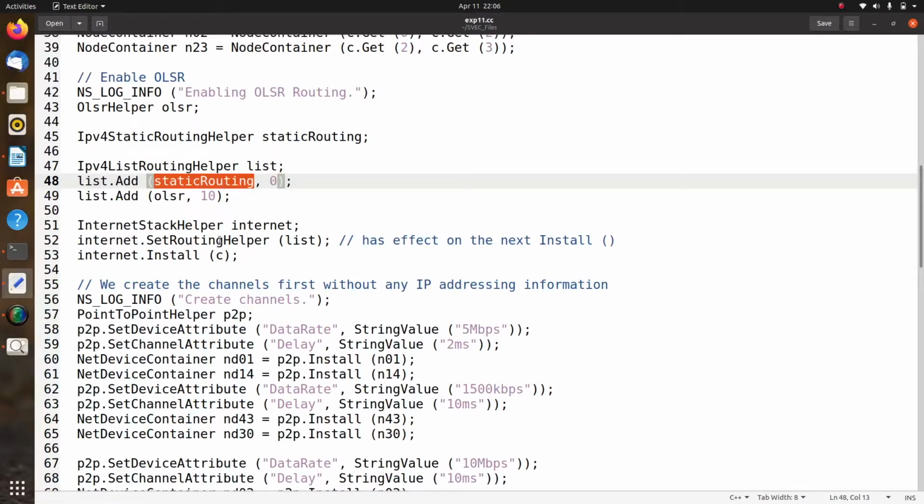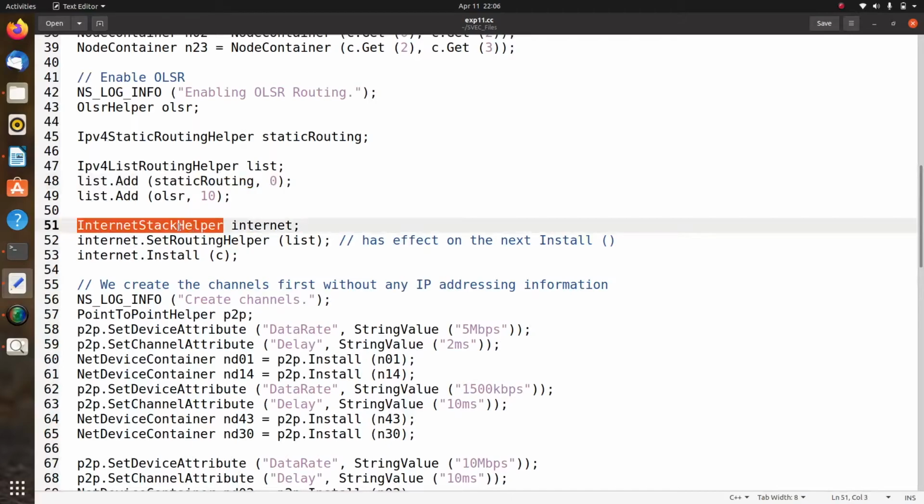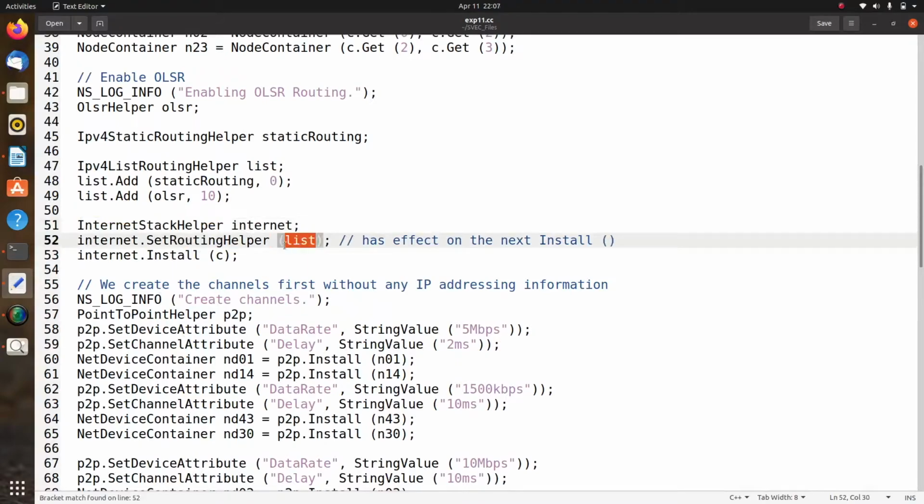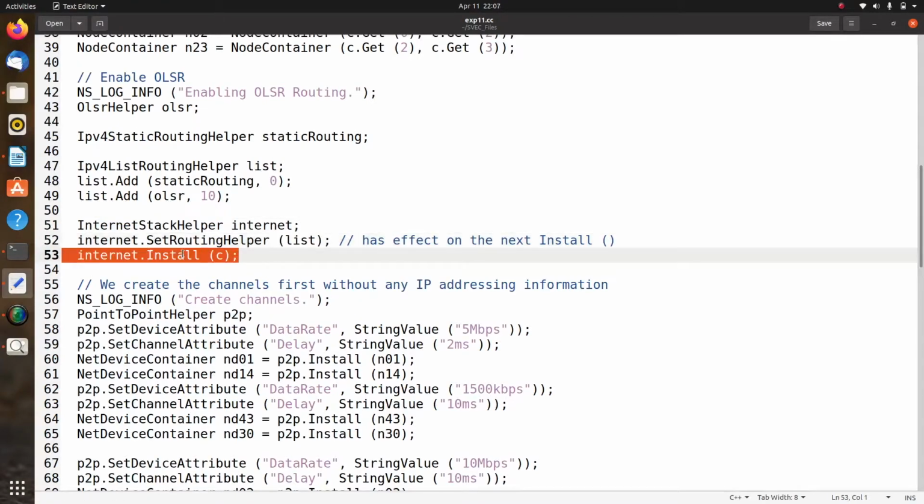Then afterwards, we are going to set up the internet stack helper. We are going to provide the networking stack to all the nodes of the network, so we have to enable the internet stack helper. That's what internet.set routing list and internet.install C do. Here C is the variable pointing to the nodes, so all the 5 nodes. We are going to install the internet stack over there.